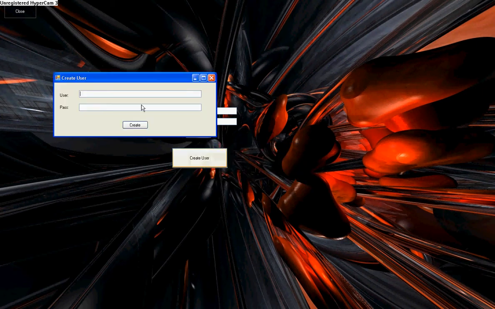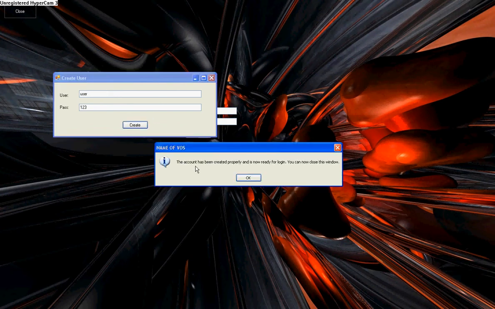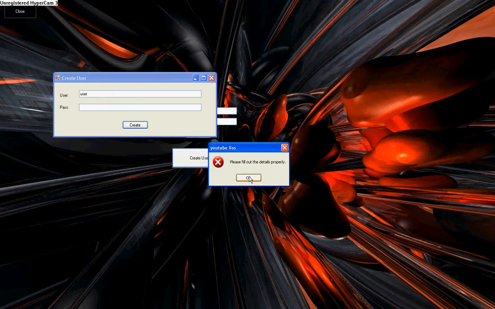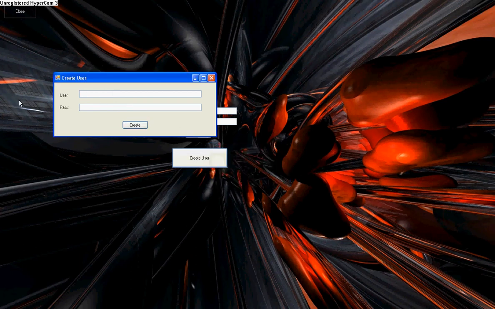So create user, just put in user and then 123, create. Your account has been created properly. Now it's ready for login. You can use this window, close this window. If I didn't put that in and create, it says fill out the details properly. If I didn't put it all in there and I put 123 in there, please fill it out properly.